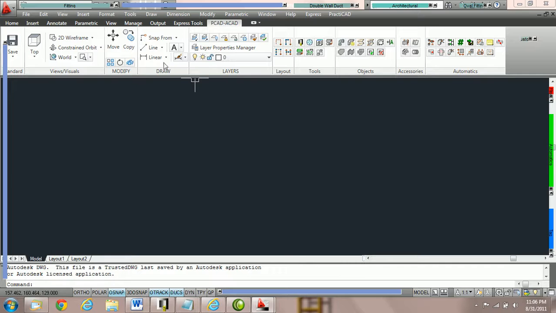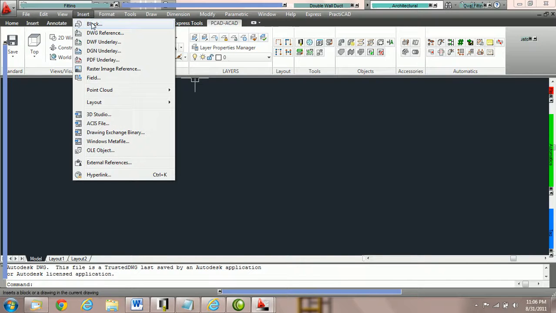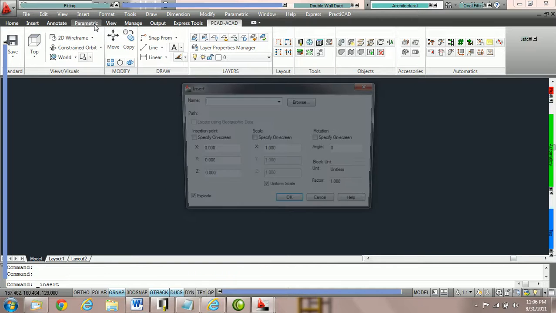The next thing we're going to do is come over here in the menu bar and choose Insert. We can also type Insert into the command line. It'll do the same thing. We're going to say Insert, and I'm going to say Insert as a block.